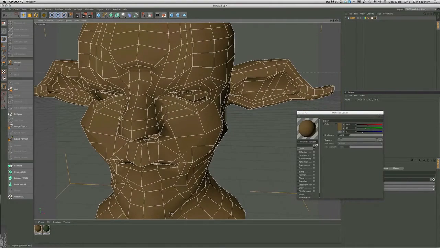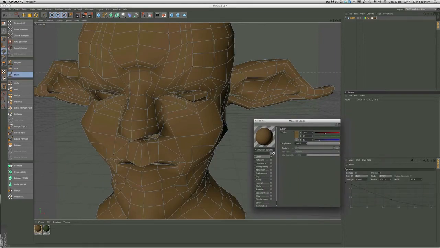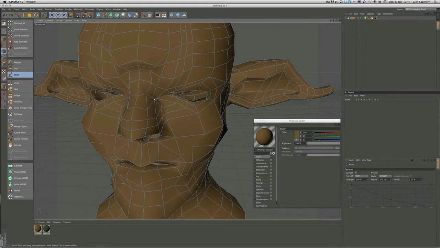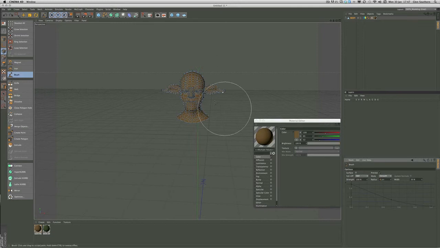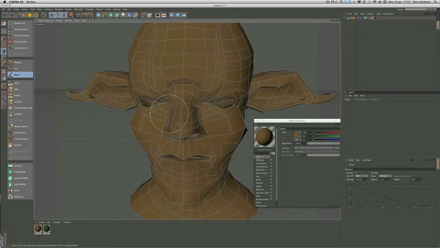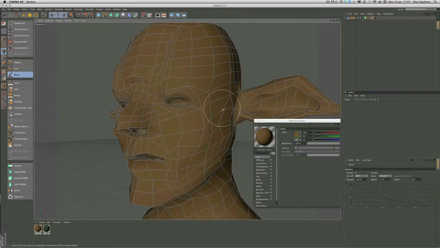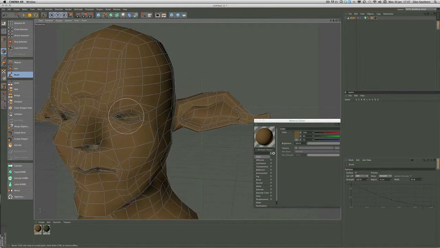Firstly, I think I'll just use the smooth tool. So brush, set to smooth. Oops, far too large. Just have a look at the area of effect and knock it down to about 5, 4 maybe, and we'll just even out the areas around the eye and the ear, just so I can see them a little bit better, and the head.